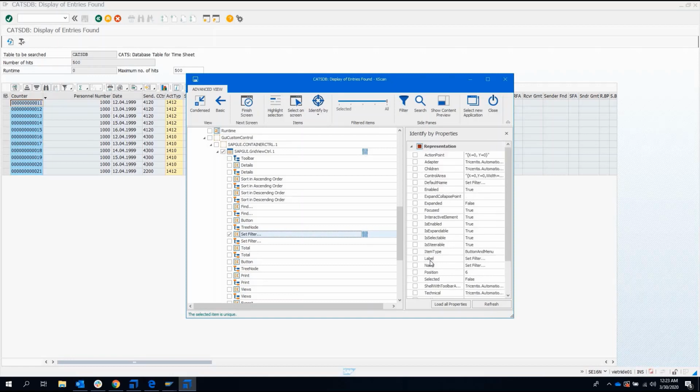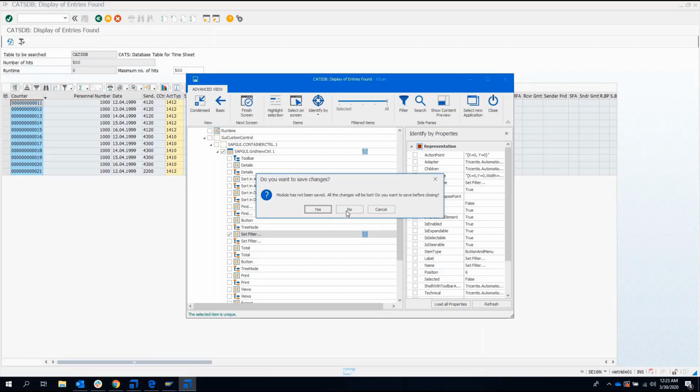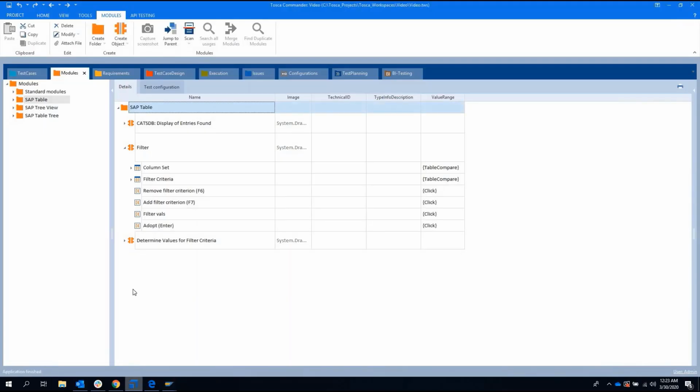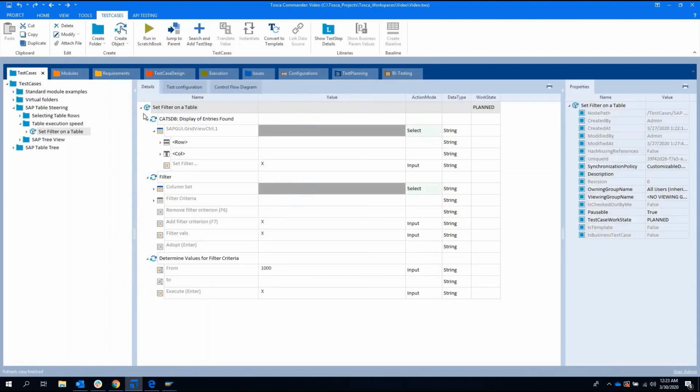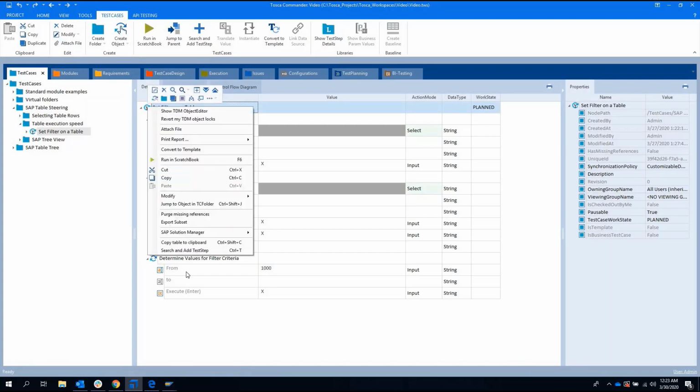You can use any of the properties available for this button. So this is how I have scanned the button called set filter. As I already have a module for this, I'm not saving this now. So this is the table and here is the filter button. I have also created a test case which filters the table. Let me execute this test case and show.